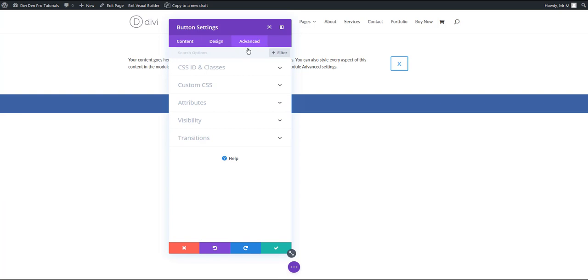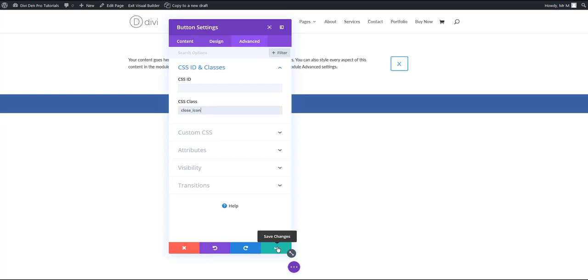Go to Advanced tab, toggle classes, and for the class you need to write close_icon. Only with this class the button is actually going to close the pop-up.